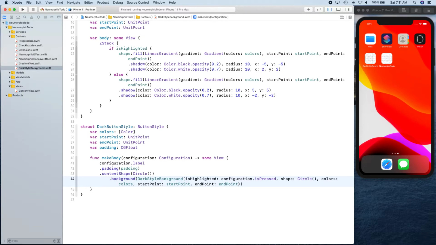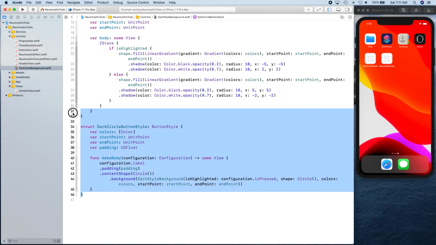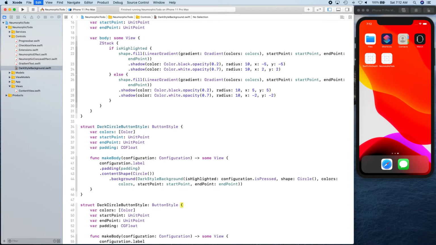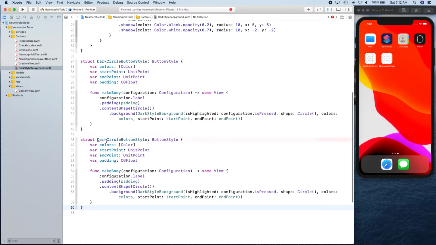Okay, so that's going to be our circular button. Let me rename this to DarkCircleButtonStyle. We're also going to create another one, and this one is going to be a capsule. The shape is going to be capsule. There we go.